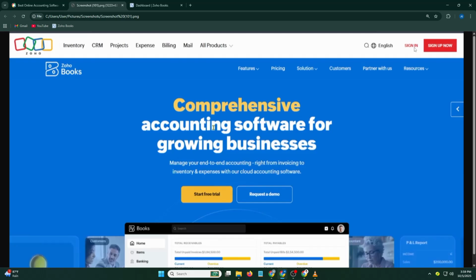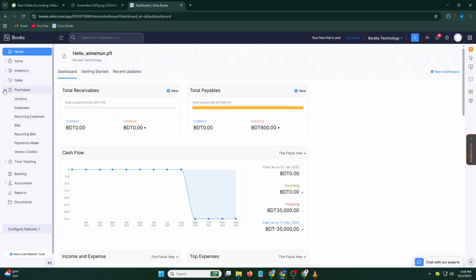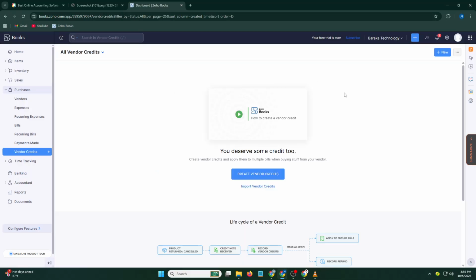Once you're in the dashboard, look at the left-hand menu. Under the Purchases tab, you'll find the option called Vendor Credits. Go ahead and click on it. Next, you'll see the option to plus New Vendor Credit in the top right corner. Click on that and a new form will open up.